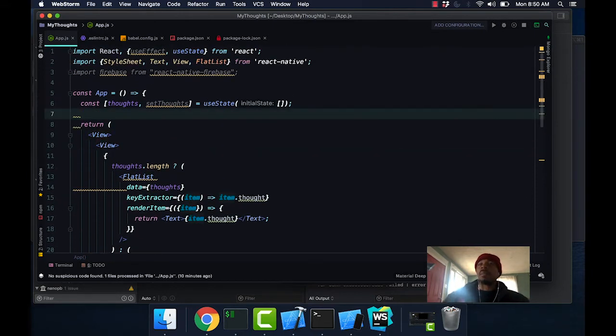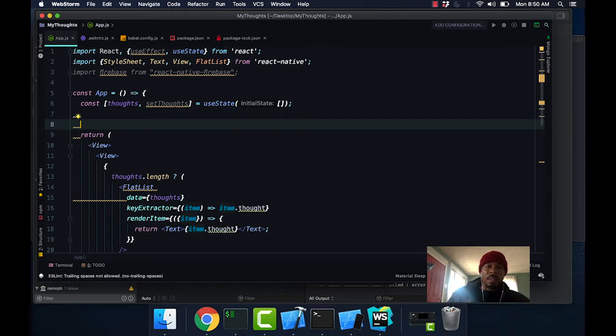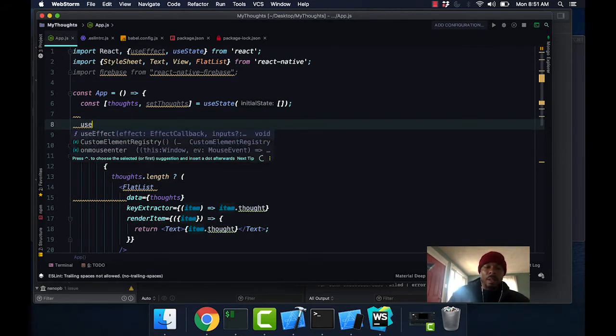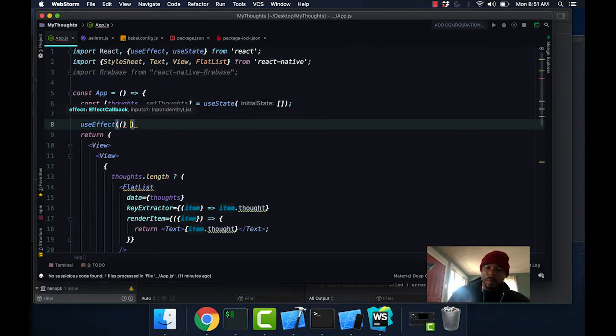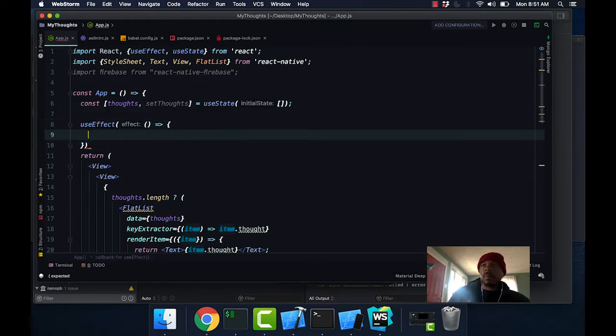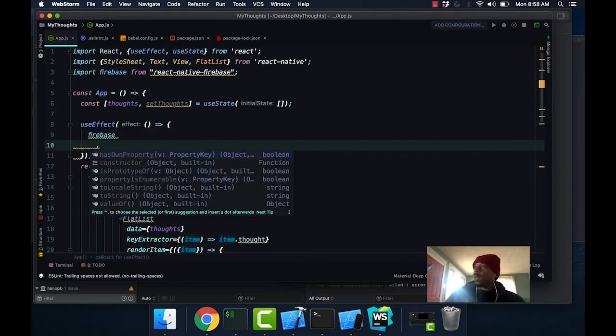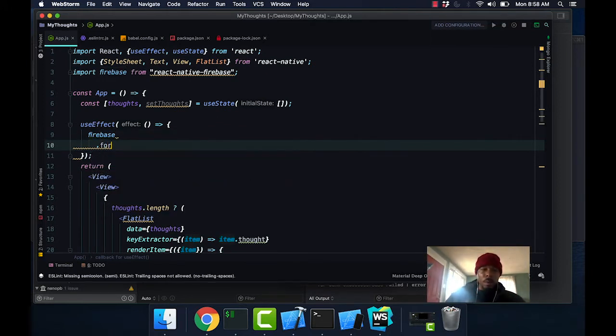Okay. Now let's add our update to our state. So we're going to add useEffect. All right, now let's reference Firebase. And we want Firestore.